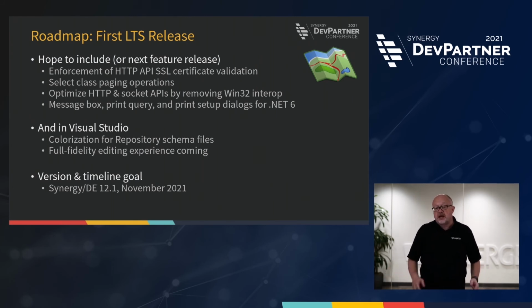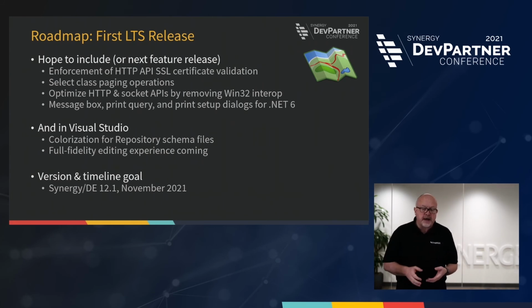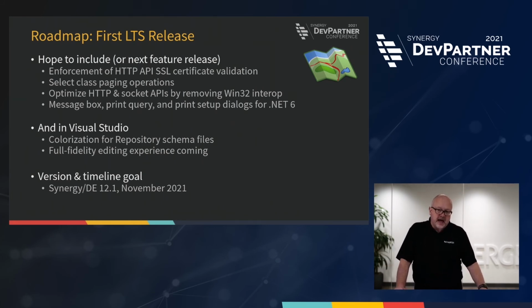For Visual Studio, initially what we're looking at doing, a lot of people working particularly in things like Harmony Core projects, but also generally, are working with repository schema files a lot more than actually working with the repository UI. So we want to improve the experience of that in Visual Studio. Initially, for the first release, for the LTS release, we will be adding colorization for repository schema files, and full fidelity editing with full IntelliSense is coming, but it won't be in the LTS release.